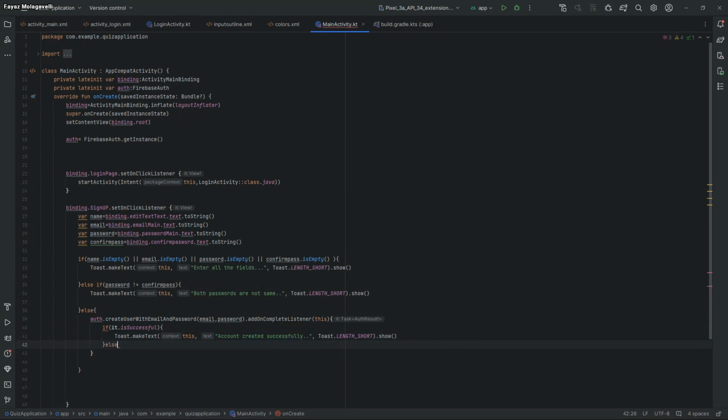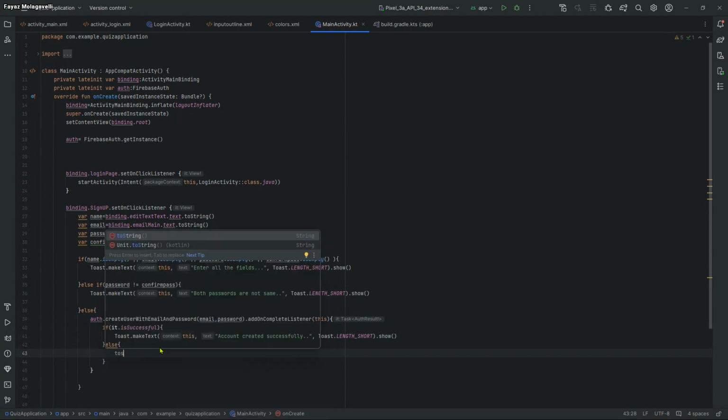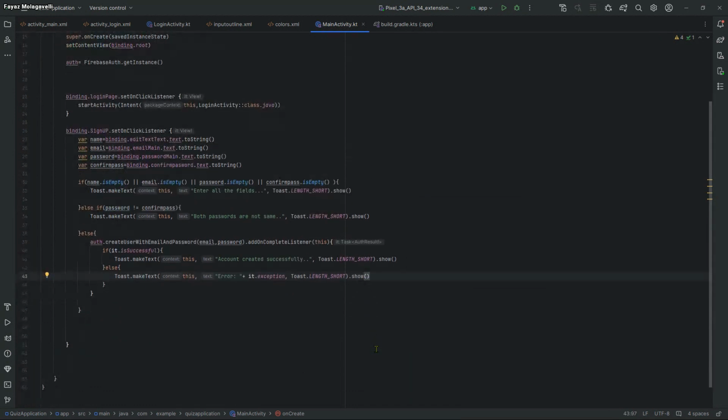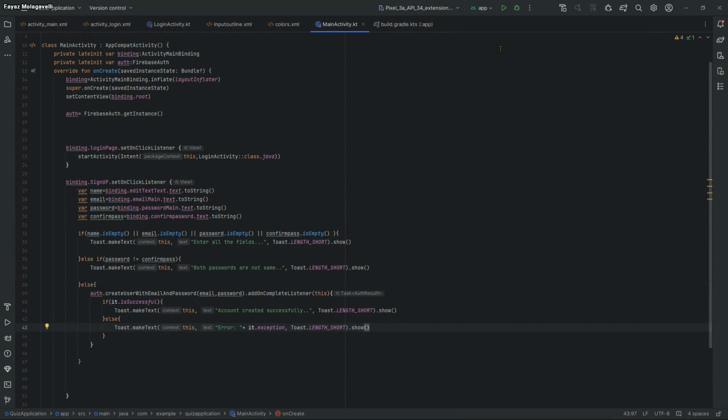Else, toast this. Next, error. I'm going to show some error here. What is our error is plus it dot exception. Whichever exception our Firebase throws, it will show in the toast format to the user. Okay, so I hope it works fine.